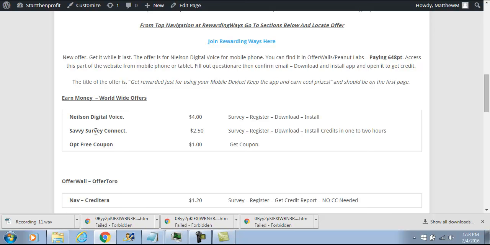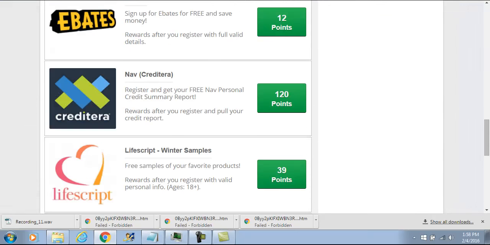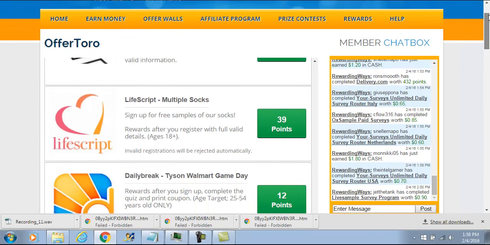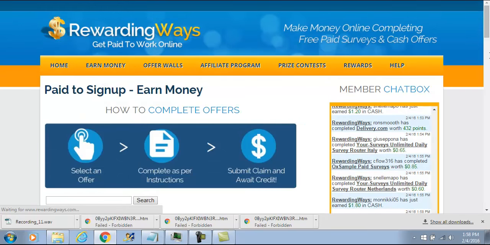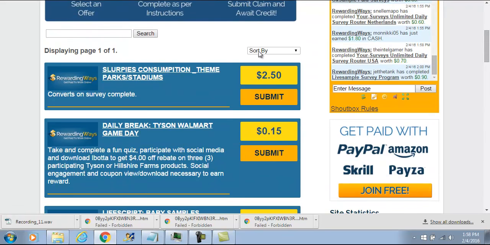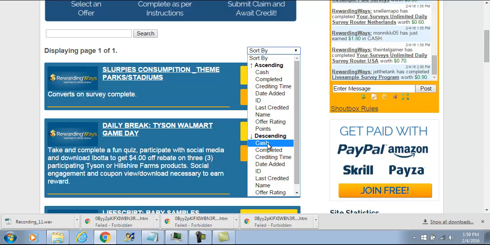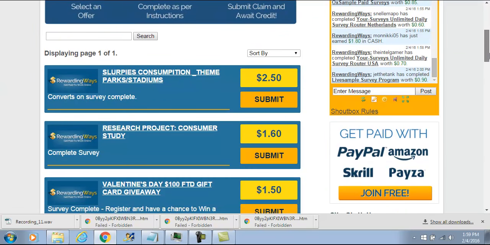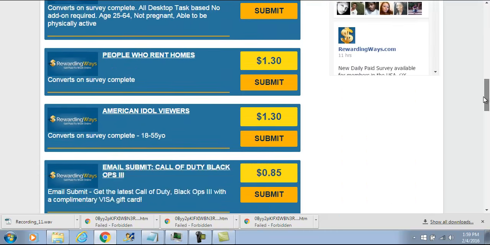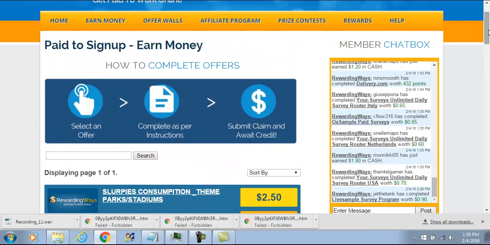There's another one in this section for $2.50, and that is right here, Earn Money Worldwide Offers. To find the offers in the list, sort by cash descending, and they're going to be at the top of the list. I've already done those two offers, so they're not going to show up for me to show you. And there are other offers in the section, guys, but really just stick to the list before you go exploring.